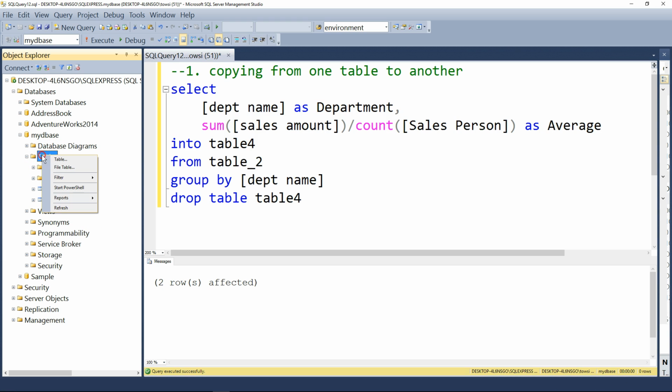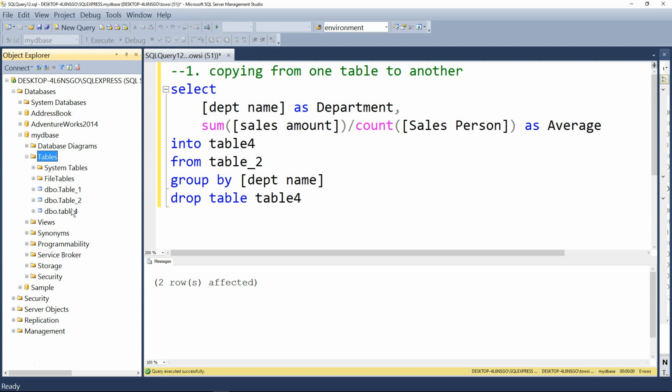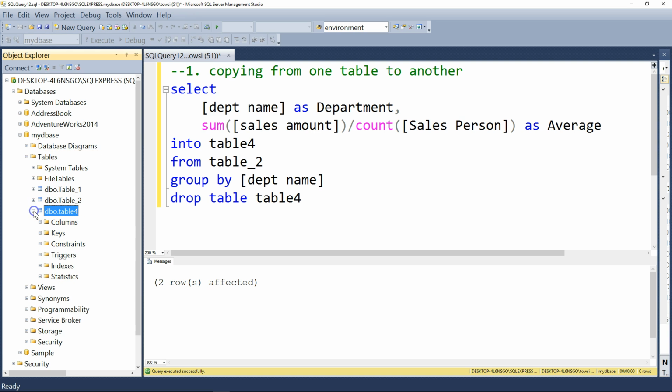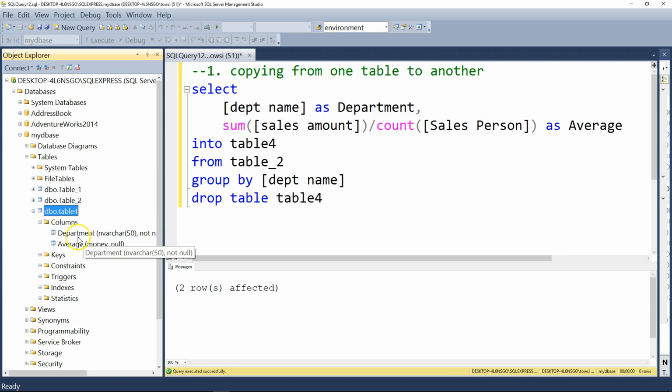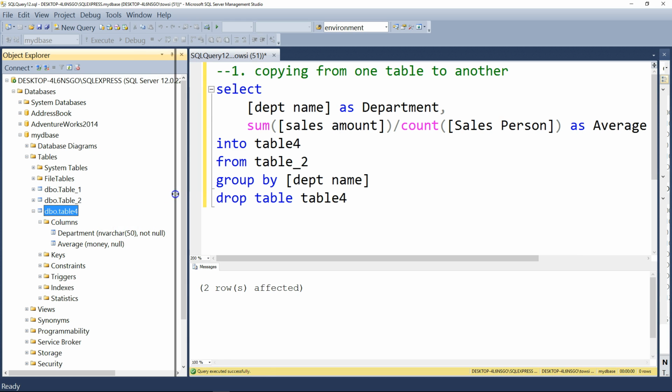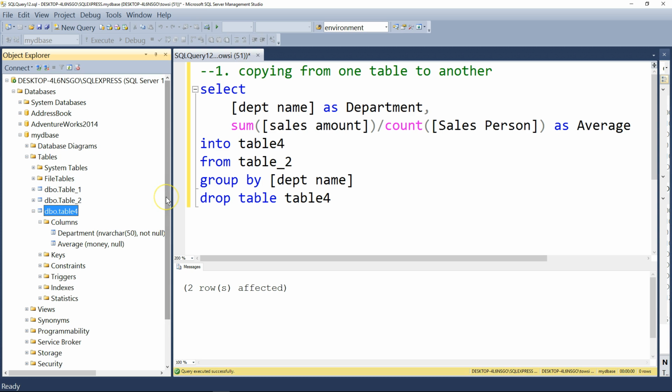All right, on the left side, right click and refresh the tables view in the Object Explorer. And you've got table number 4, expand the node. And this time, notice that the columns there are department, nvarchar 50. Remember, nvarchar is the one that can store a variety of characters, including characters that are accented and come from different scripts. All right, and then the average, and that is of type money. So this example proves that besides just copying one table into another directly, you can use more complex queries to create table copies.